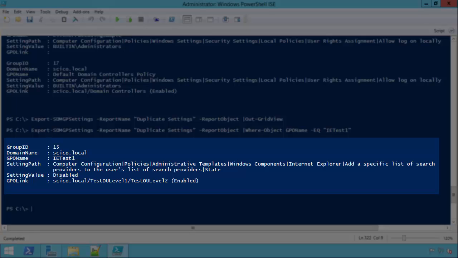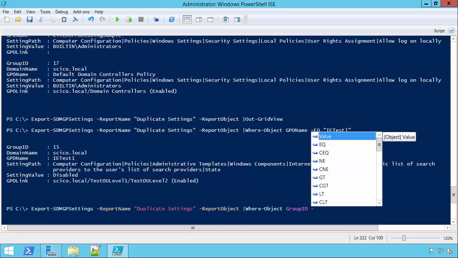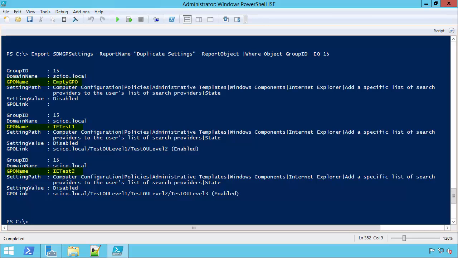So now I'm going to take it a next step. So now I could, if I'm talking about just doing this interactively, instead of GPO name, let's talk about group ID equals 15. So now I'm going to run it again. I know that 15 is the group ID that my GPO IE test has a duplicate setting. And now I've returned 3 GPOs, empty GPO, IE test 1 GPO, IE test 2 GPO that all have dupes. So that's going to be able to show me, maybe this is where my issue is coming from, and I can narrow it down.